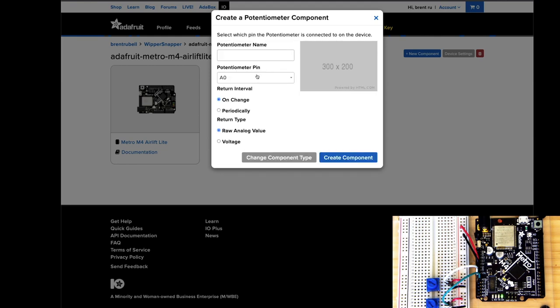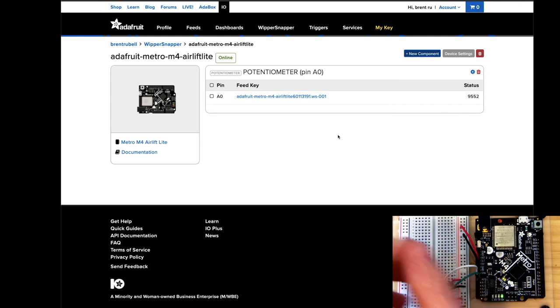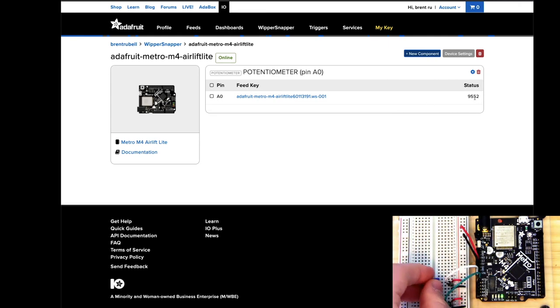So if we click potentiometer, it's connected to pin A0, and I want it to return the raw ADC value whenever I twist it, so on change. If I click create component, it immediately sends the component's data from the ADC to Adafruit Whippersnapper, and when I change it by twisting it, it returns the value back to Adafruit I.O.